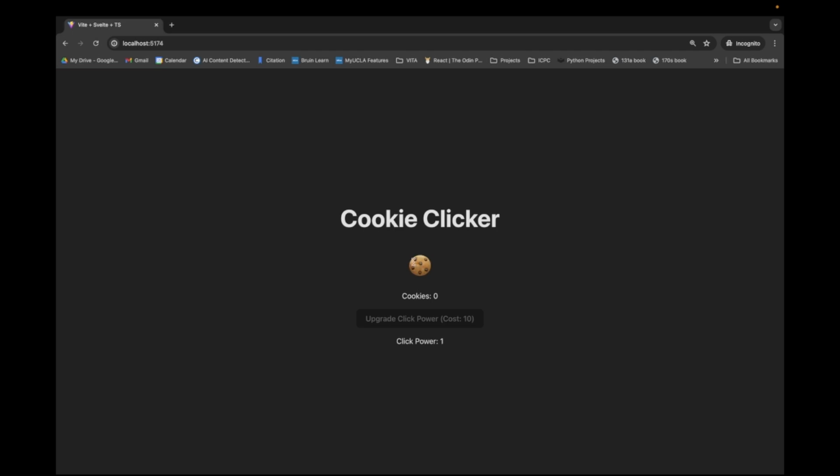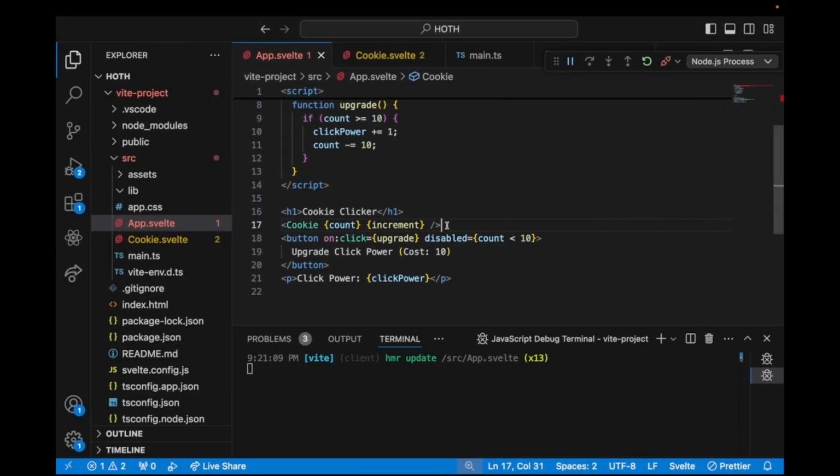So let's see what this looks like in our game. As you can see, we have the actual cookie. Every time we click on it, it increases. And when we reach 10, we'll be able to upgrade it. And now it's incrementing by 2 each time. So now that we have a fully functional cookie clicker game, let's look at one very quick concept about components.